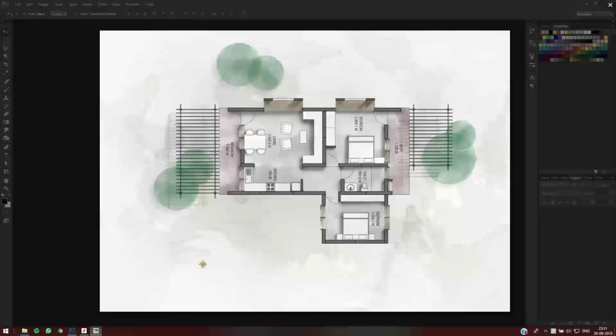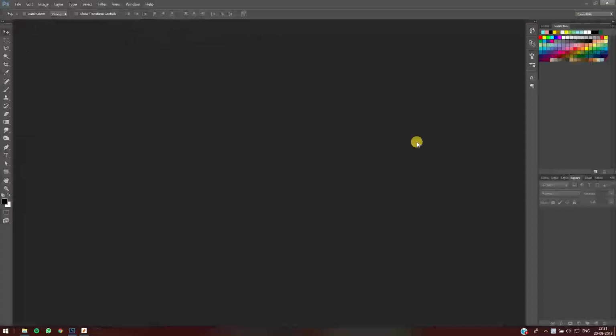Today we've got a very exciting graphic that we're going to do. It's mainly a watercolor style render for your architectural plans and designs, with which you can clearly show the different spaces you've designed with different colors and different styles.